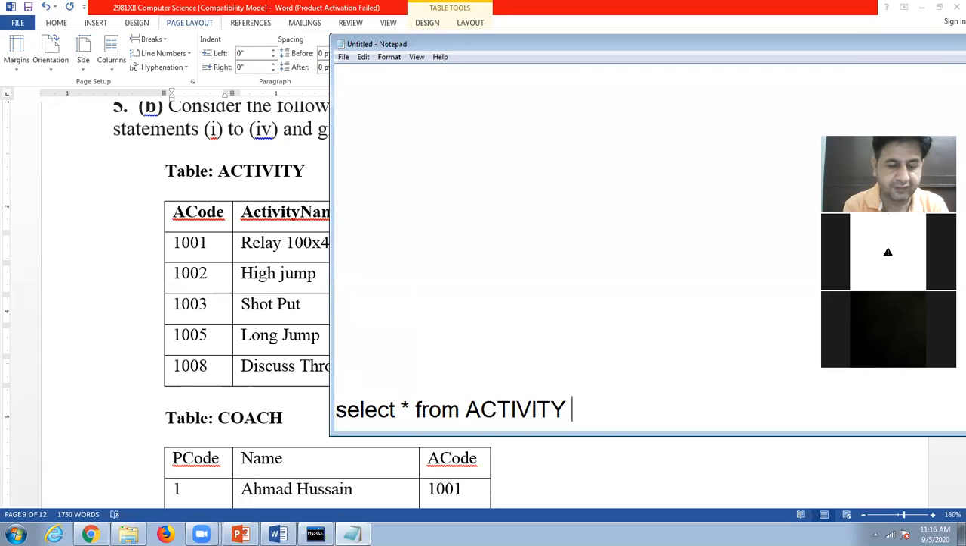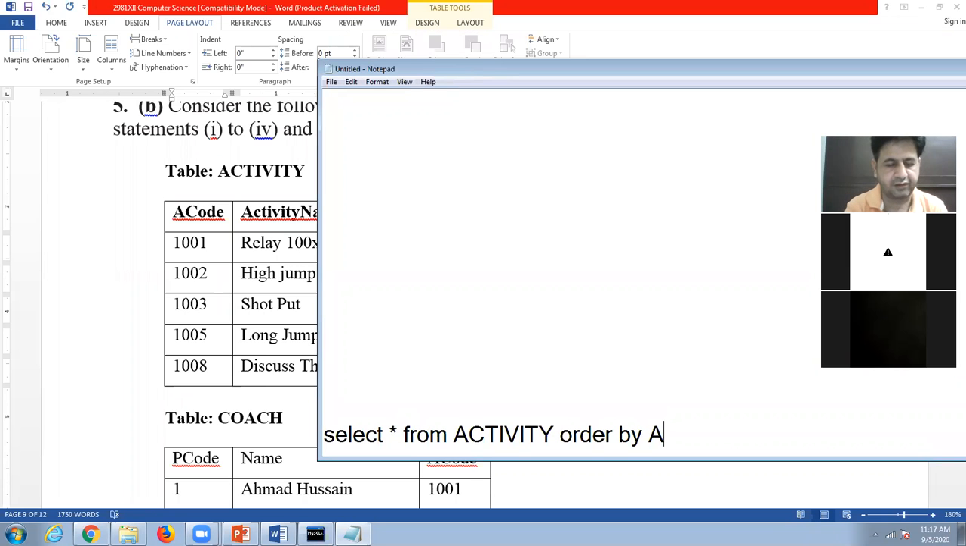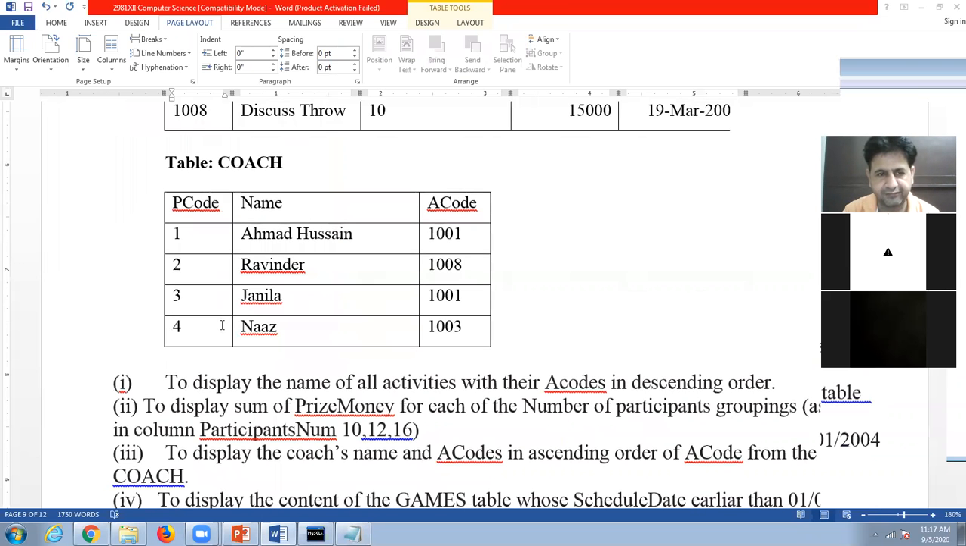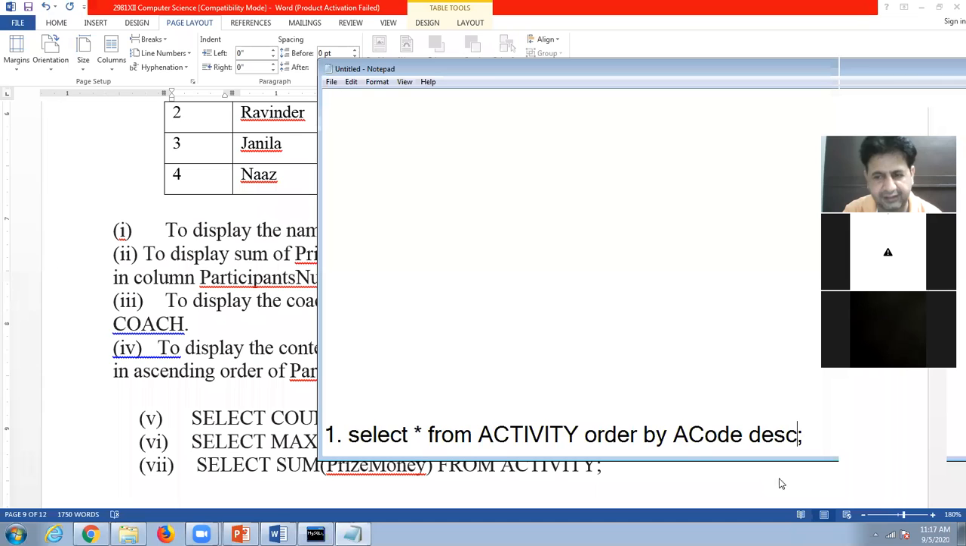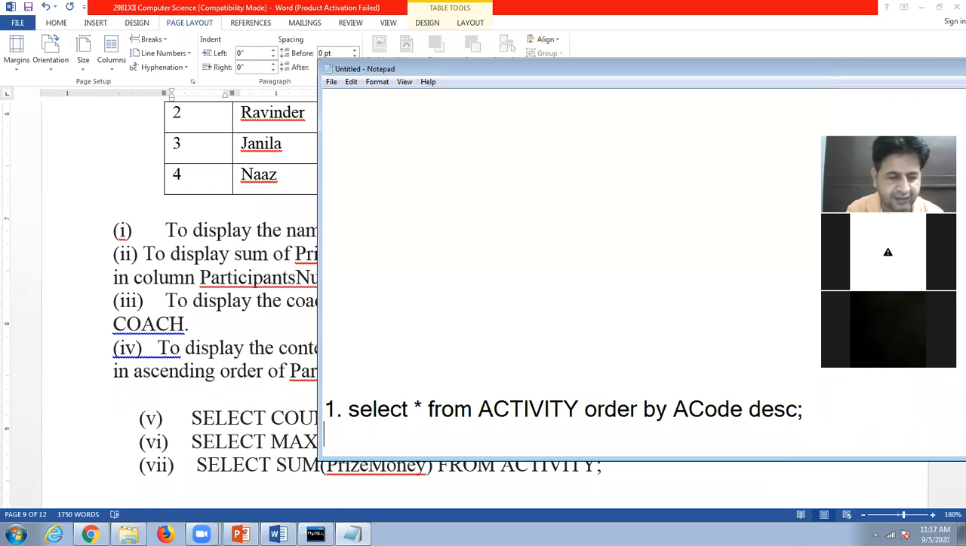Now, the clause is ORDER BY, and then you use A code for sorting the data, and then a semicolon. So this is the query for question number 1. The question was to display the name of all activity with their A code in descending order. So for descending, use DESC here. So this is the first query.